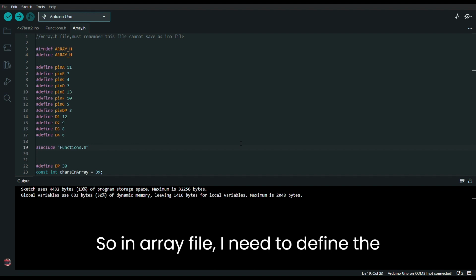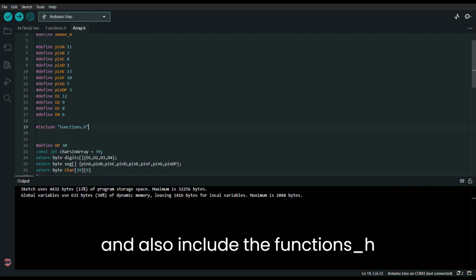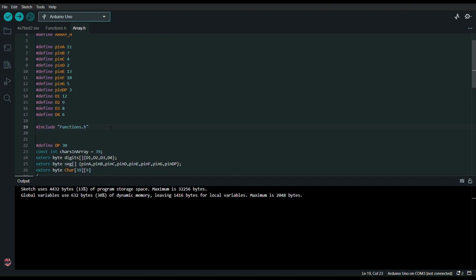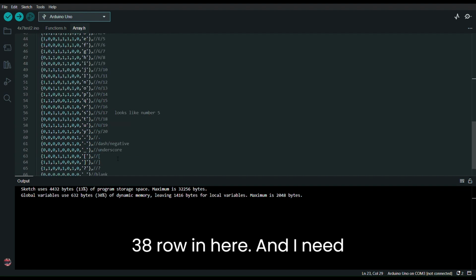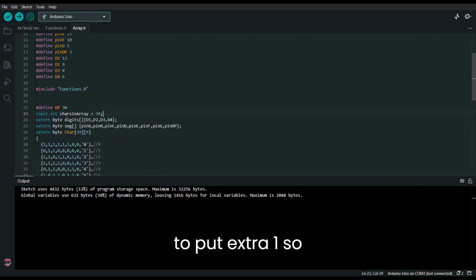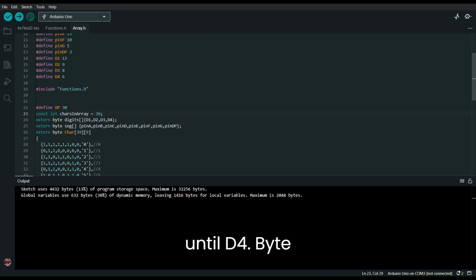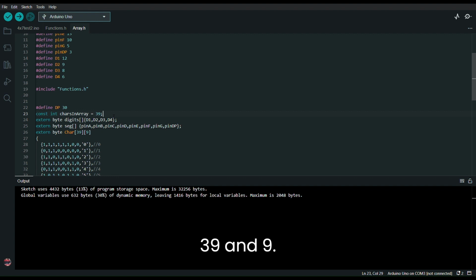So in the array file, I need to define the array H and pin A until pin D4, and also include the function H to make the three of them connect together. And I also put the characters in the array, which is 39, because I have 38 rows in here and I need to put one extra, so 39 signs. I also put the external byte digits D1 until D4, byte segment pins A until pin DP, and the byte char 39 and 9.